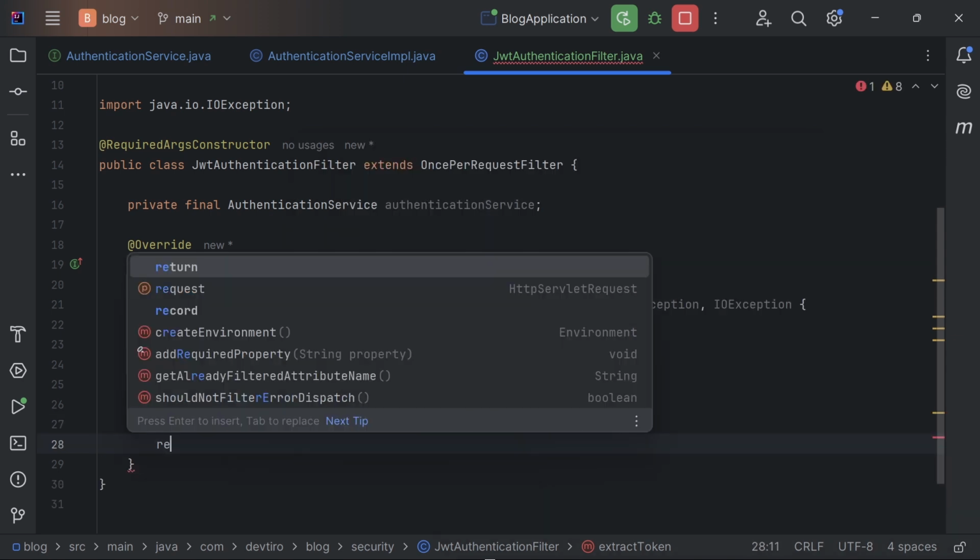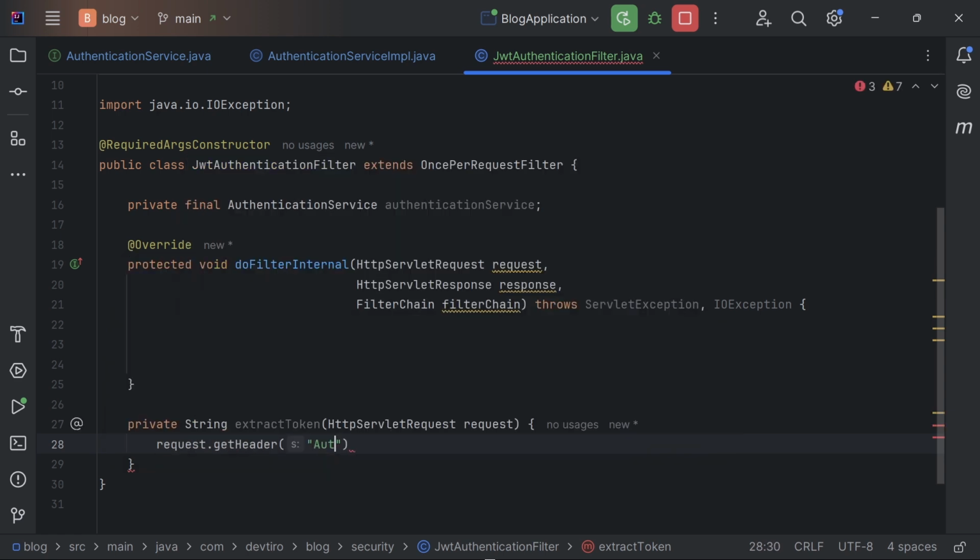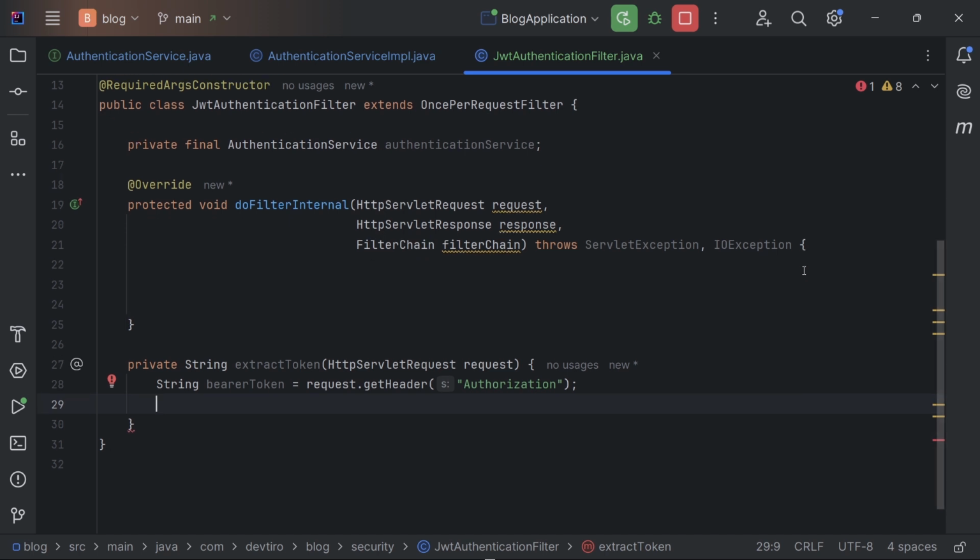And the first thing that we'll do is try and extract the authorization header. So request.getHeader and it's Authorization. And we'll assign that to a string, which we'll call bearerToken. Remembering that a JWT will be provided in the request prefixed with the word Bearer. So we'll now need to split that out so we only have the token value.